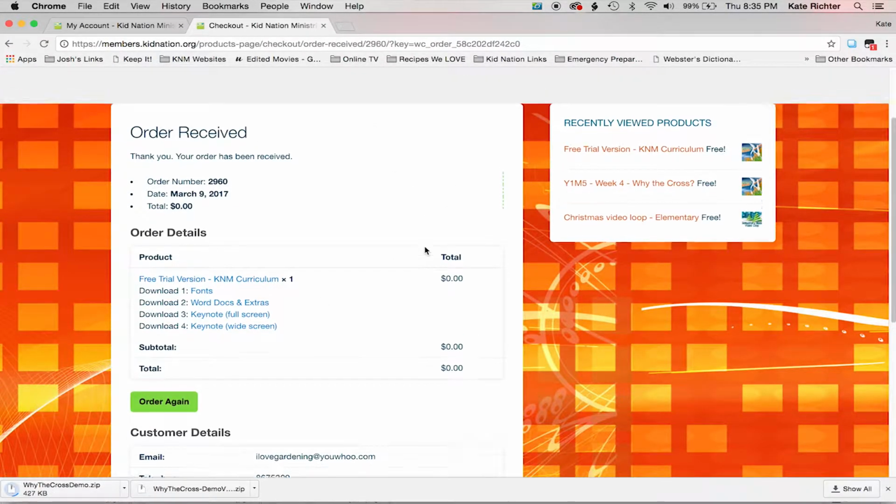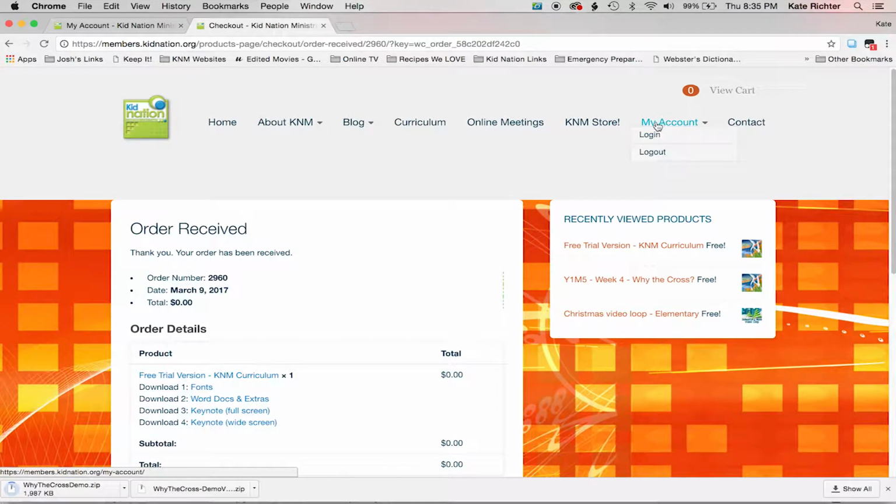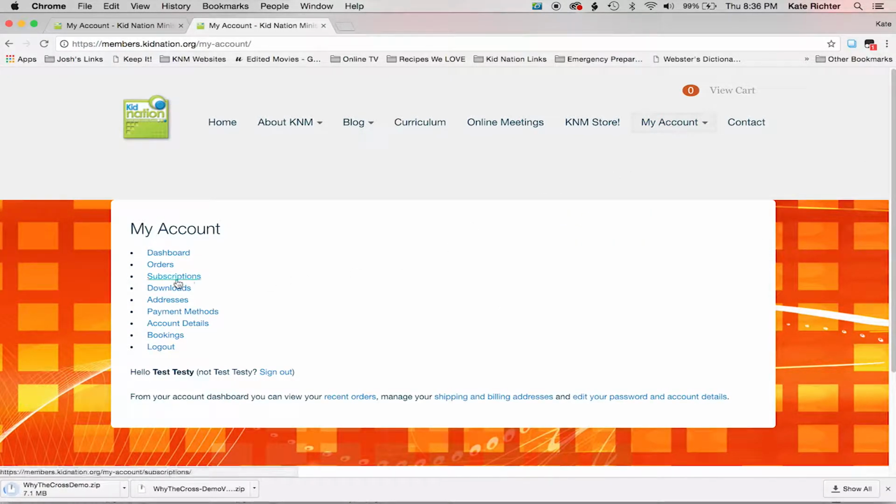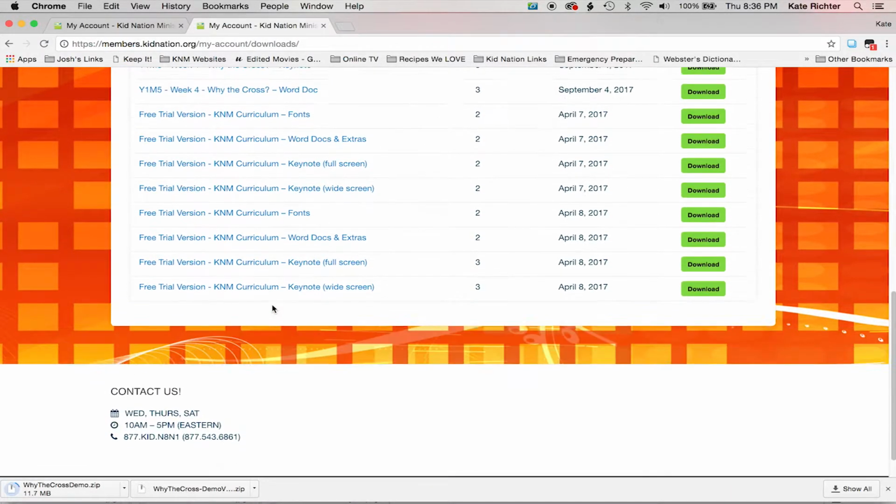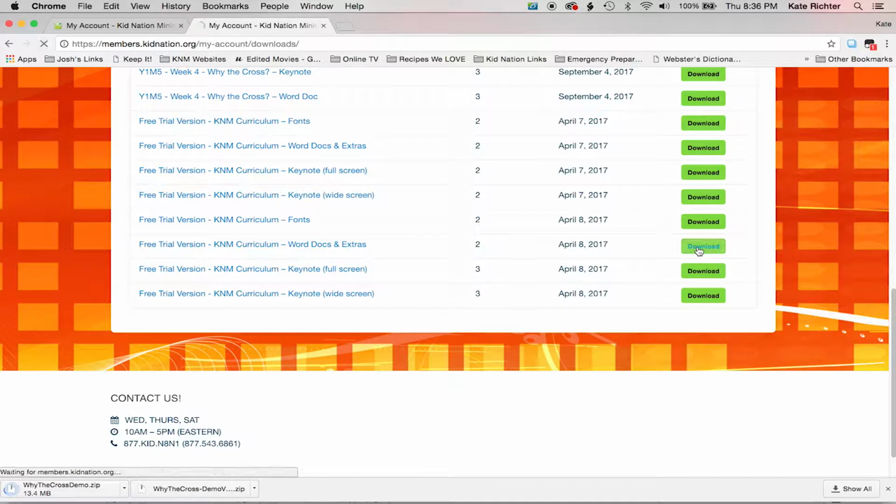If you've already purchased it before and now you've signed back in with your account, when you first sign in, after you log in, it's going to pop you to this section. What I like to do is go to the downloads area. You can go to orders, but it can get a little confusing the more orders you have, which one you're actually looking for. So just go to the downloads button, and I'm going to scroll to the bottom. That's my newest stuff, and right here is my fonts. We just downloaded them. Let's get the Word docs and extras. And today, let's work out of the full screen one. So let me download that.